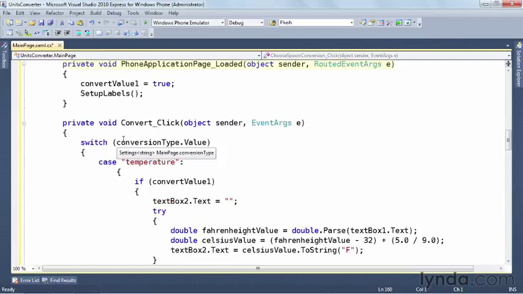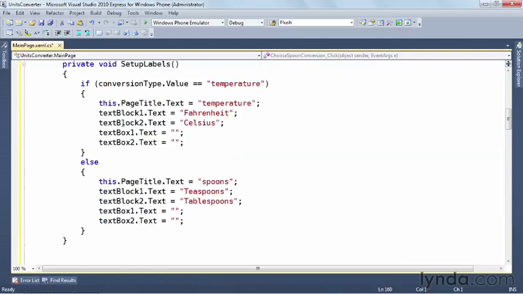We'll start out here, phone application page loaded. This is a handler that can respond to an event that we're going to add to the XAML that will be called when the page is loaded. What it's going to do is by default set convert value 1 equal to true and call this method called setUpLabels, which is above here, that properly configures the label at the top of the screen, the label at the top of each text box, so that the user knows whether they're converting temperatures or spoons, and whether it's Fahrenheit and Celsius or teaspoons and tablespoons.